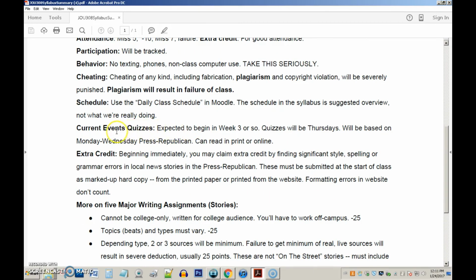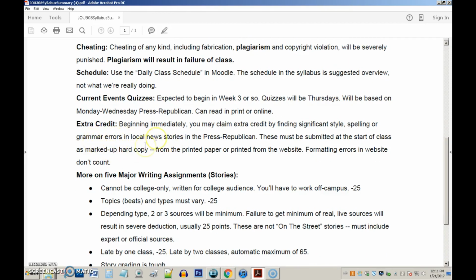There will be current events quizzes beginning in probably about week 3. There'll be advance notice. It'll be from the Press Republican, based on Monday through Wednesday. I'll give the quizzes on Thursday. I'll show you more about reading those. But start to get organized and plan a way to get the local newspaper for current events quizzes. Reading the paper sooner would be better too.